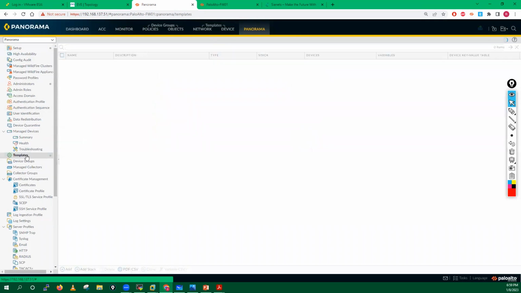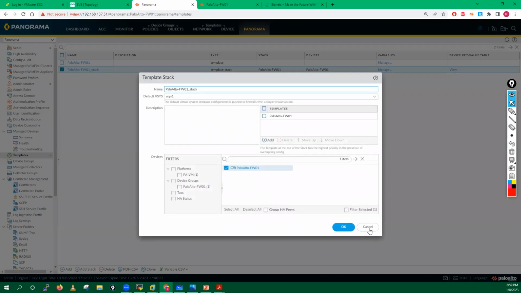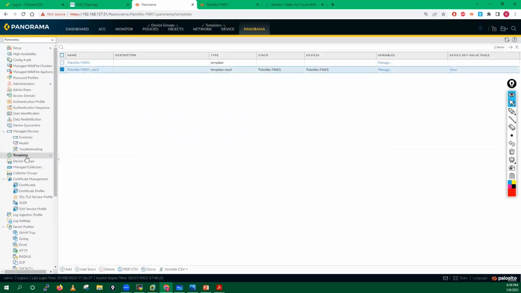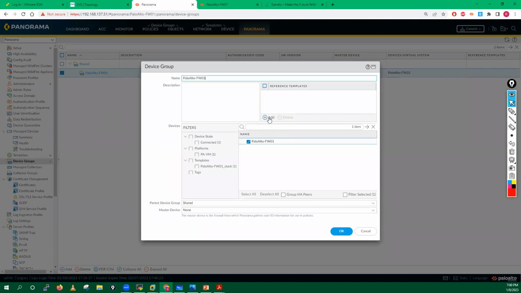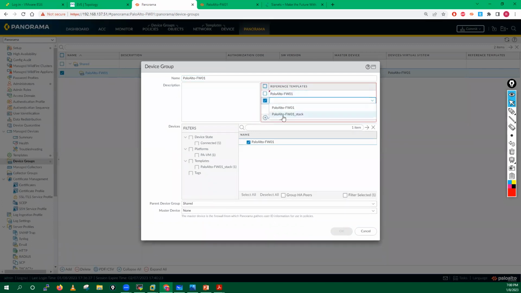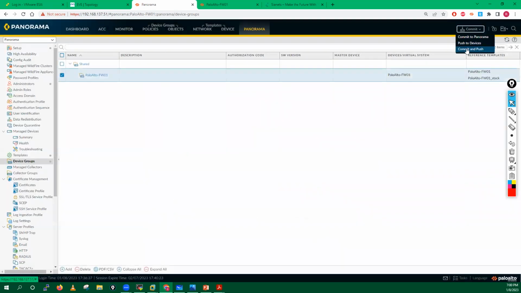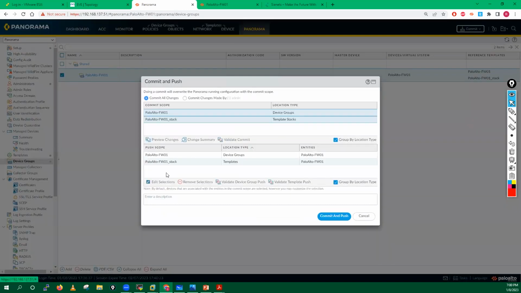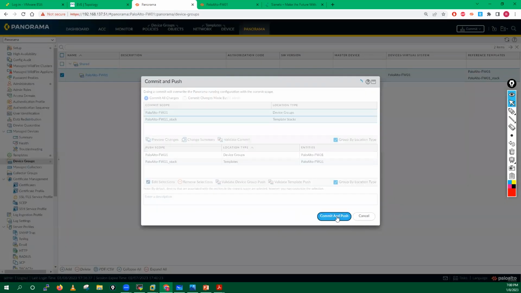Go to your template here. Template stack. We have this firewall. Okay. Device group. Go to this device group. We have this firewall. Add your template as a reference. Now do commit and push. Add a selection and make sure you have selected merge with device config, device candidate config, and include the device and network templates. Click on OK, commit and push.